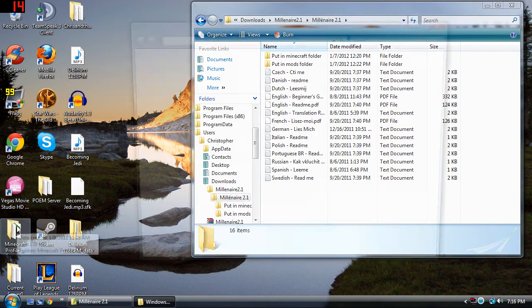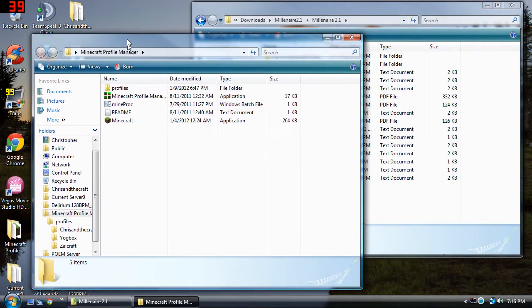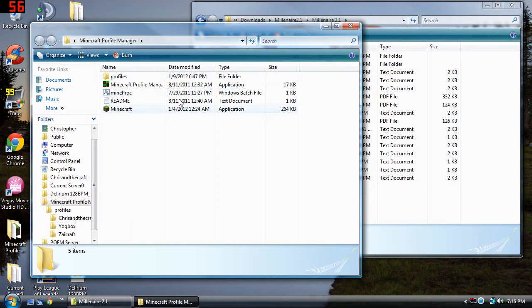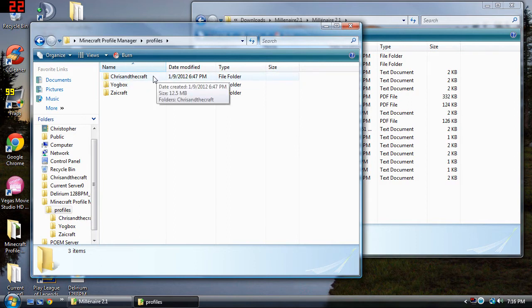So we're just going to go on to our Minecraft profile manager. There's a link down in the description on how to install this and run it and how to use it and stuff. The annotation will come up right now. So we'll go ahead and go to the profiles. We'll go to Chrisandthecraft because that's where I want to install it.